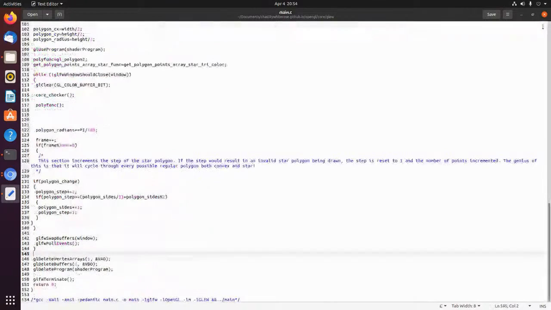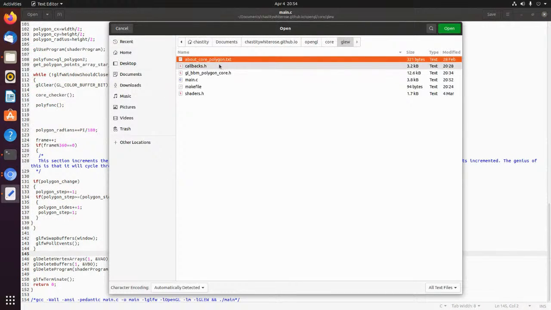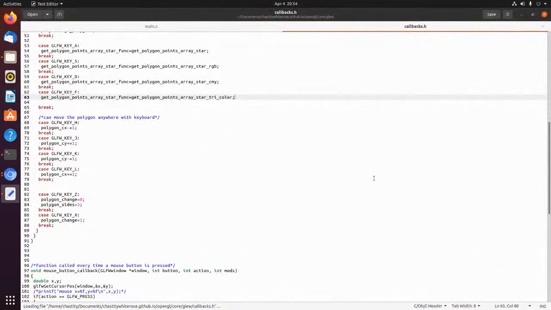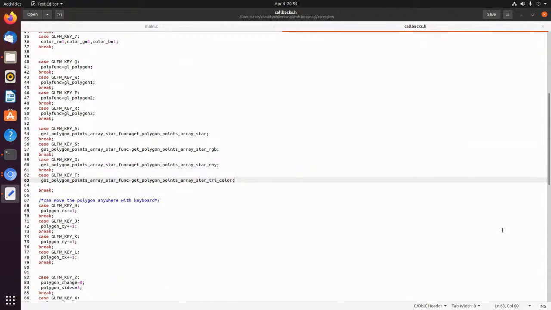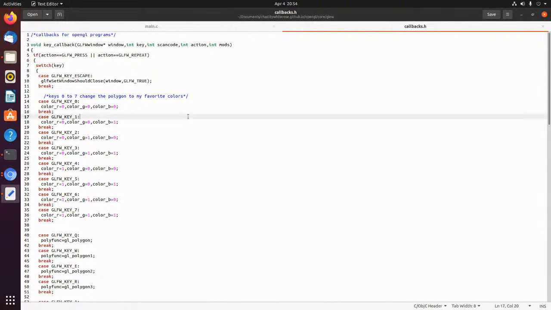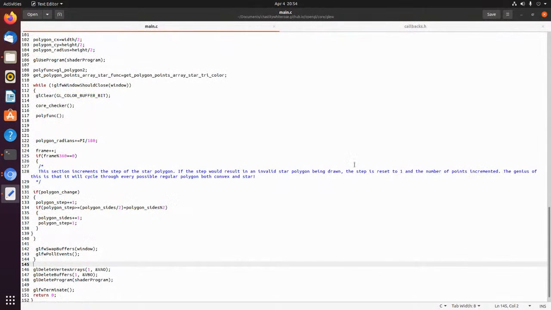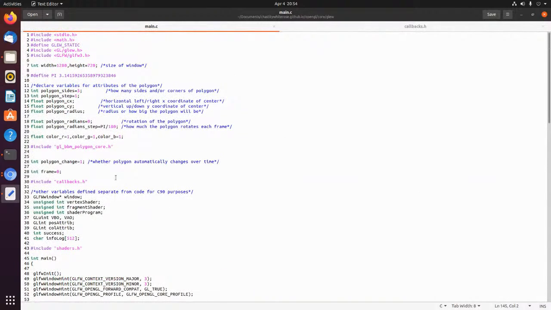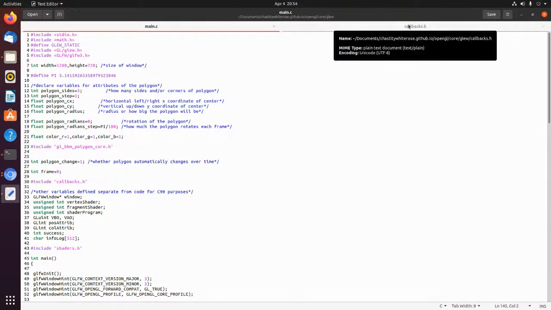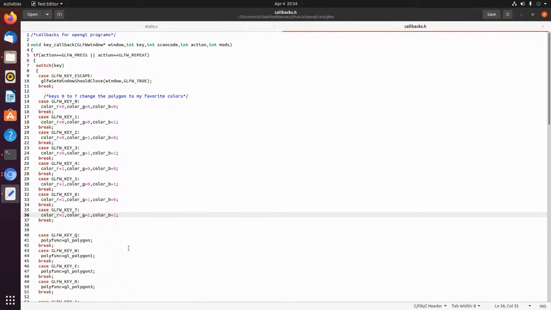Now, as for how things are working, that's what I'm going to get into. I'm going to go into the callbacks function. I have a separate file just for the callbacks. Here, every single key that can be pressed is defined. When I press the keys 0 through 7, it sets the color variables. I have global color variables defined at the top of the main program here, and it simply changes what the colors of those variables are depending on which key I press.